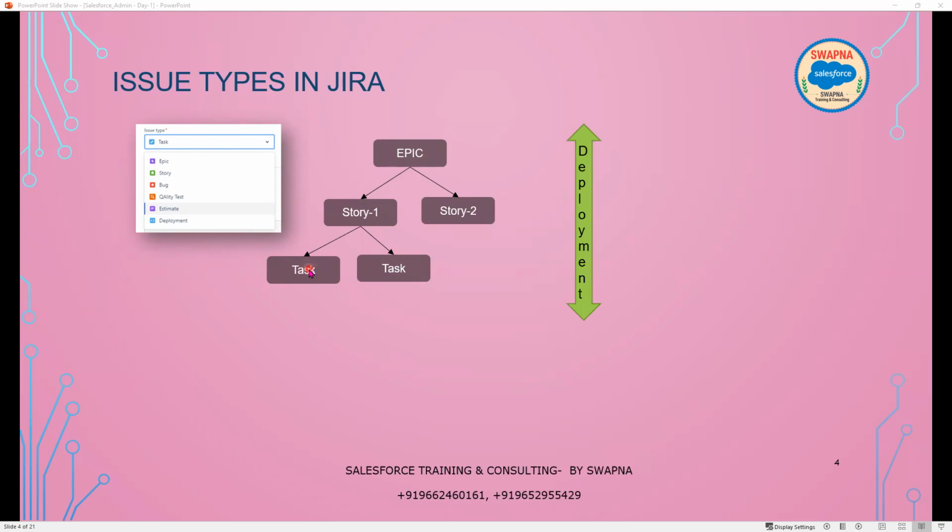So always in real time, we will not take a very big story at one point. We will divide this huge story into smaller chunks. First we will complete the first one, then we will take the next story. Like this, they will be dividing the stories into smaller pieces.